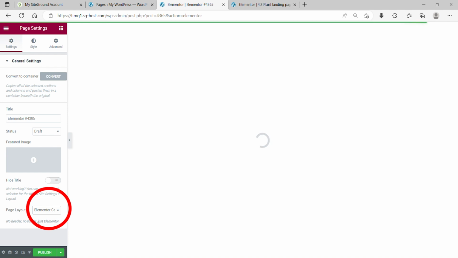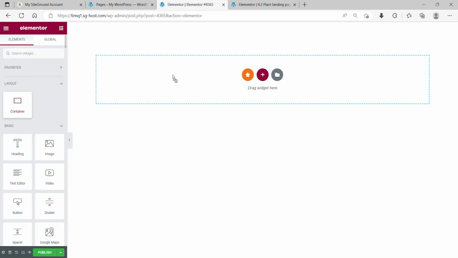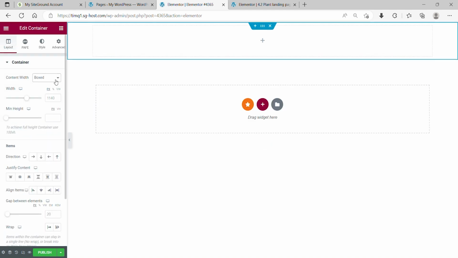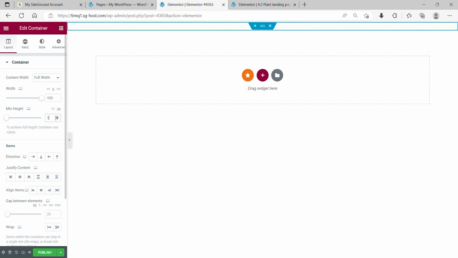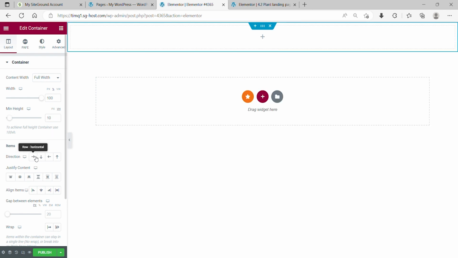Drag in a container in Elementor and open the layout settings. The first container has a full view width of 100 and a minimum view height of 10. The item direction is set to horizontal from left to right. The justify content is space between. The alignment of the items is center. This means that your items are displayed in the vertical center of your container. The gap between the elements is 0.